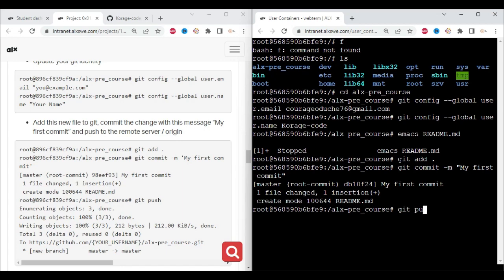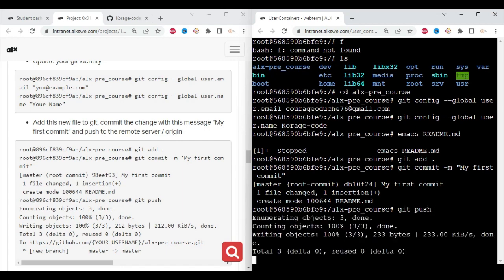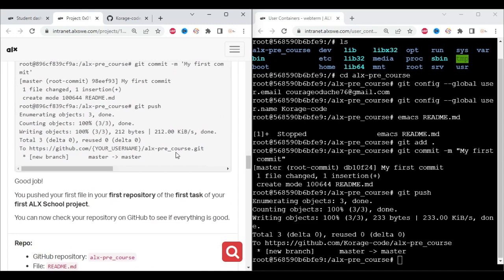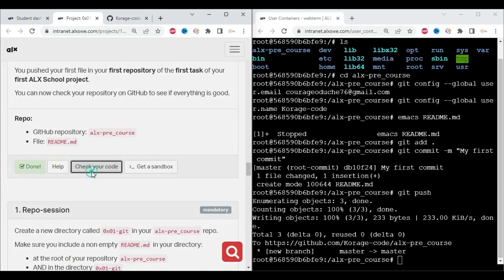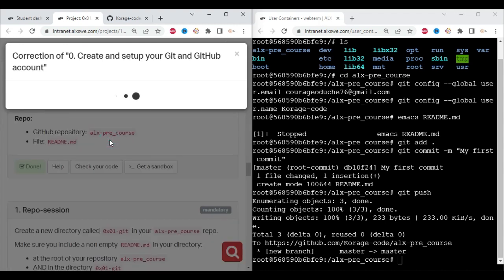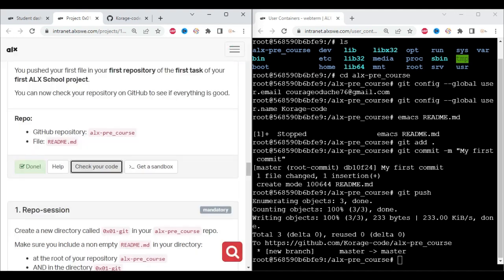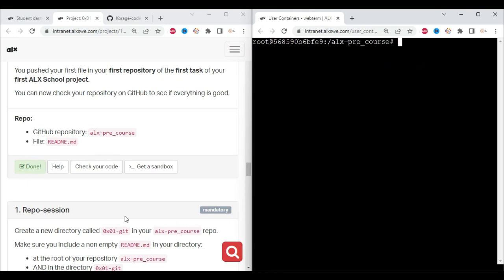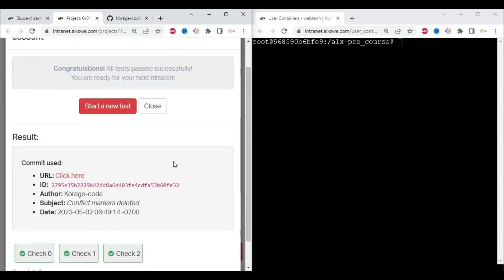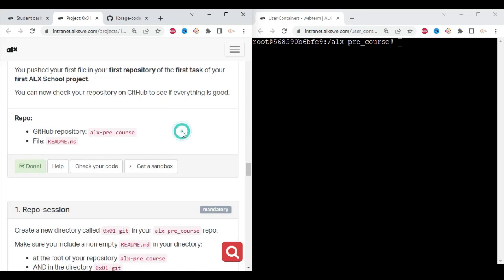Git push. And since the push was successful, it means everything was set up nicely and correctly. So we'll check our code again. I already did the task before, but I'm just redoing it again. Okay, it's taking too much time, so we'll let that check in the background as we continue with the rest. So we clear this terminal. Let's check it out. Is it correct? And yes, it's all green again.